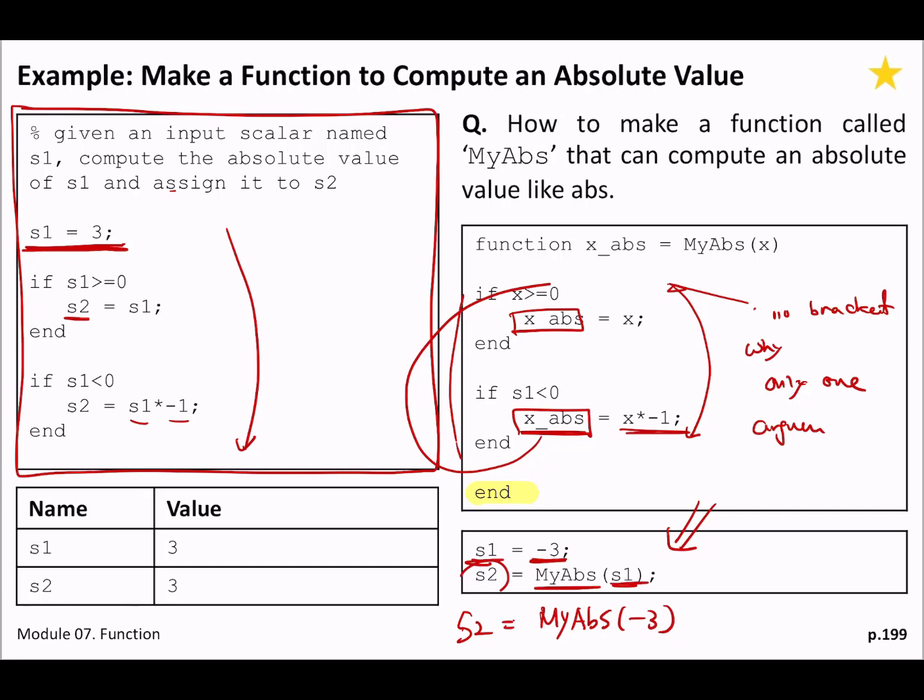The way we call this custom-built function is exactly the same as calling a built-in function. Does this make sense? That's simple, right?